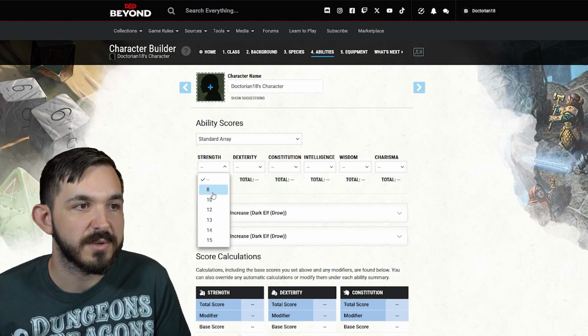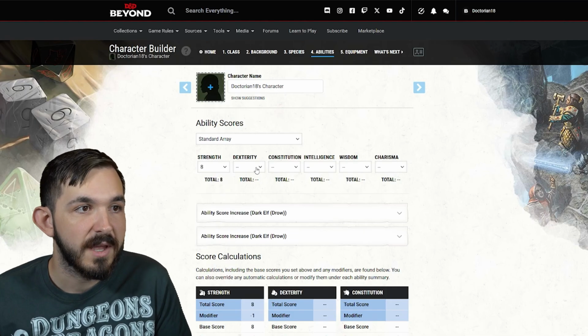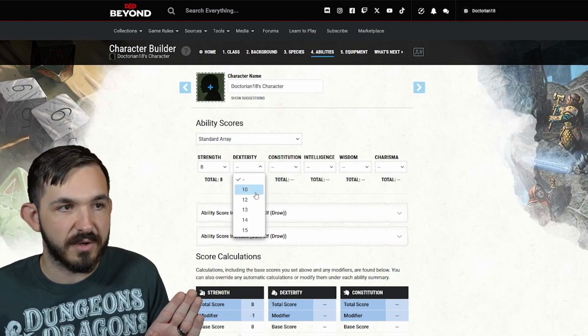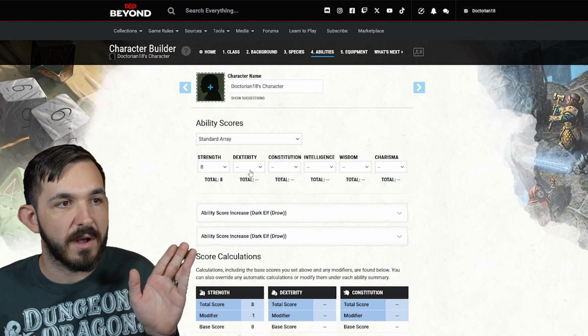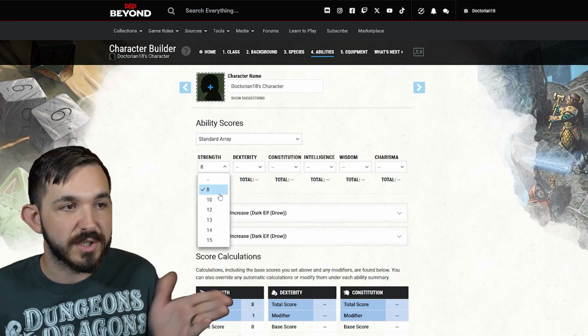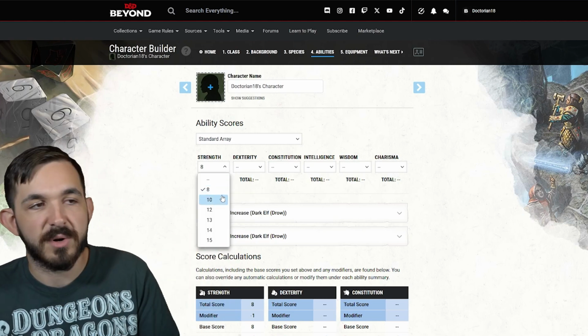So the way this works, if I choose 8, that's 8's done. So you see here, if I click dexterity, 8's gone, can't use 8. So you have all of those numbers that you can choose from, and you just assign them wherever you want. Now there's manual/rolled, which is self-explanatory. You roll for them. I've heard a couple different ways that you can do it, but the way that I do it is you roll 4d6 and you drop the lowest one.